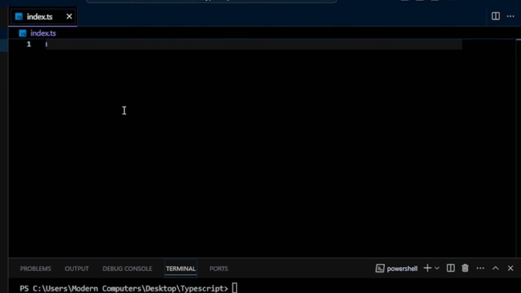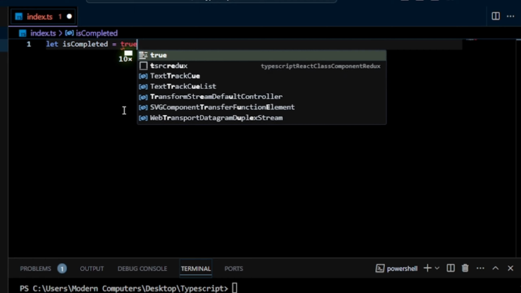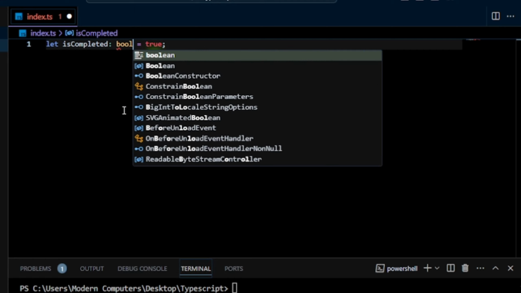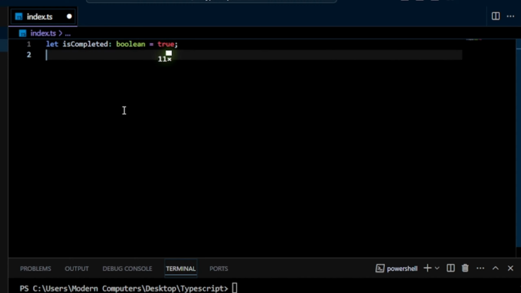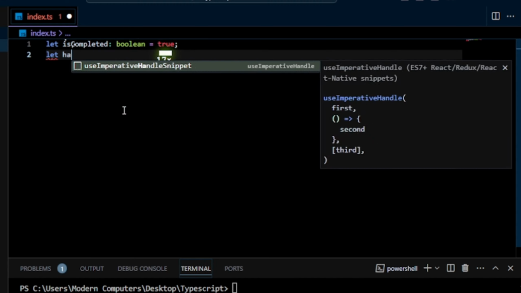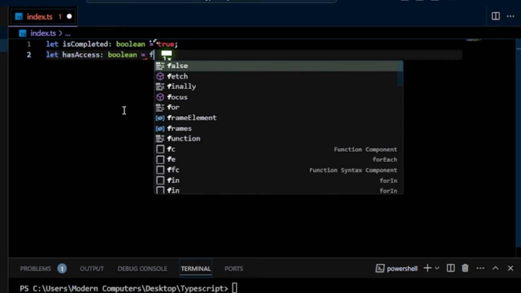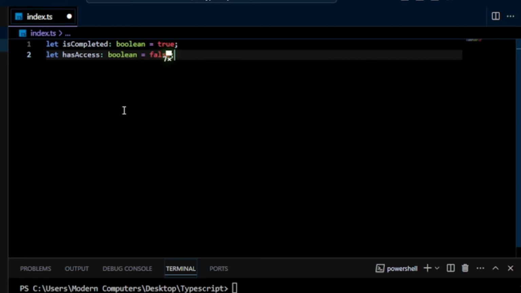So here we create two variables. First is completed, and we give a value true, and we also give a type to this, Boolean. Next, we create one more variable with the name of has access, and this time we give a type again Boolean, and after that we give a value false. Okay. Now, what happened in this example?